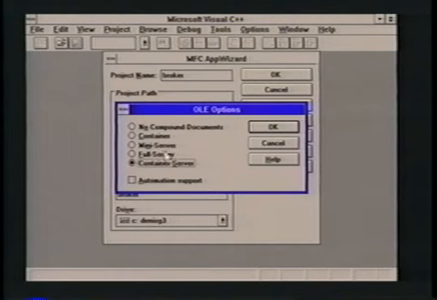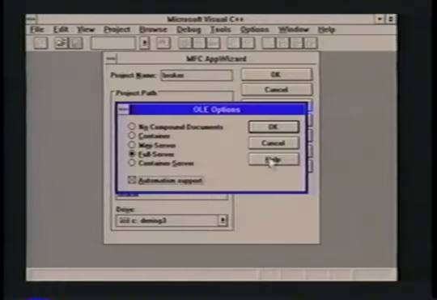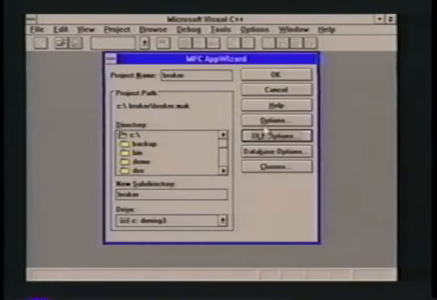In our case, we want to build a full server, and we want to support OLE automation. Keep in mind that the only thing I have to do for this program to support visual editing as an embedded server, with menu negotiation and toolbar negotiation, is to check this radio button in this one dialog. That's it. No more work is required. You'll see that building cutting-edge applications that use the sophistication of OLE has never been easier.